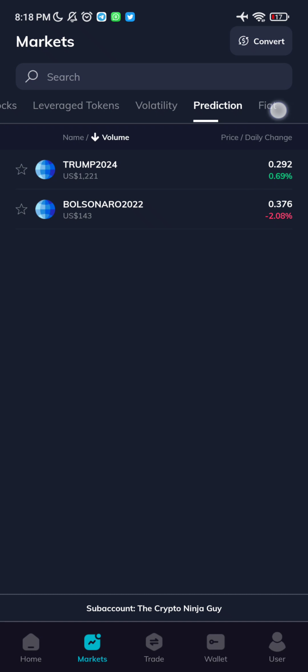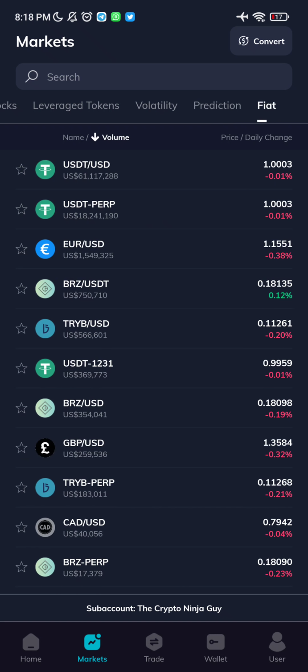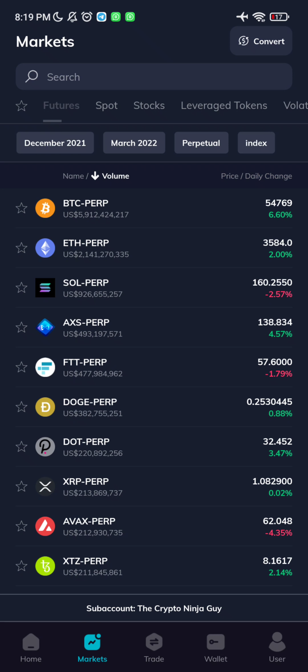Then the next one is if you want to trade fiat. This is where you click for fiat trading, and you have it. You have USD, you have Euro, you have Brazilian, you have TRYB, you have GBP, and also Canadian dollars, and that's all for that. So these are also features on FTX that you can make use of.